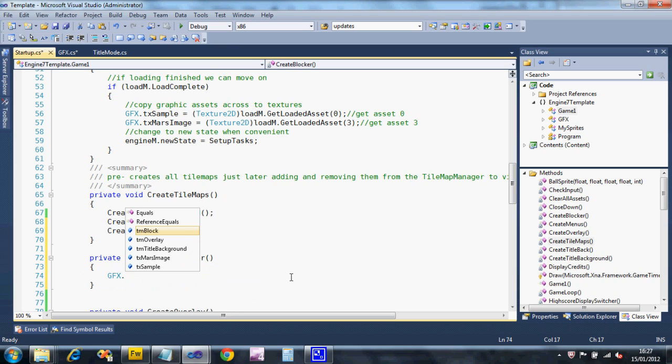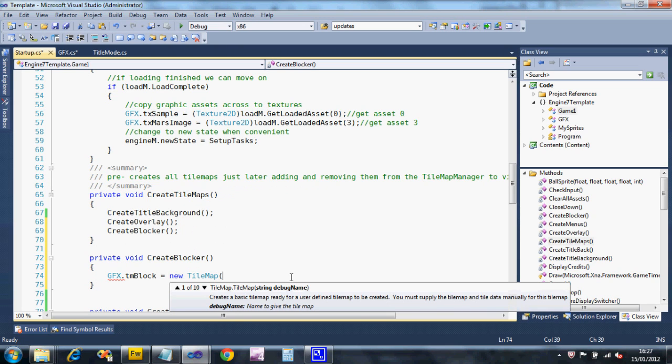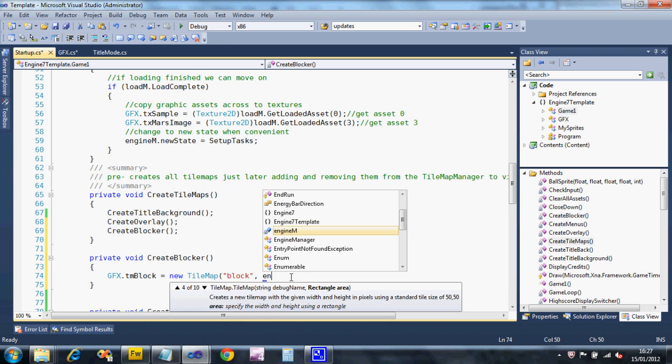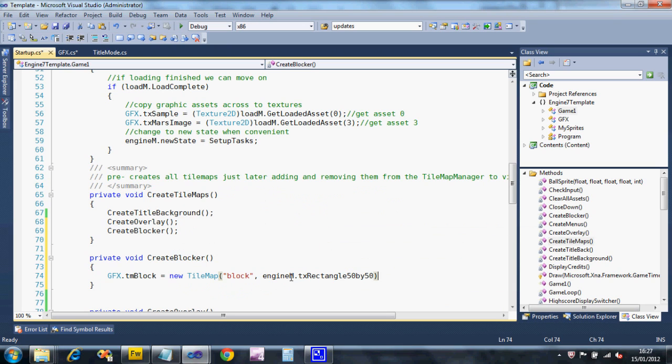So let's start defining this tile map. So the tile map block equals a new tile map. Give it a name, block. Only important for if you're trying to work out what tile maps you've got on the screen. And we're going to set it to be the size of this rectangle from the engine. So we can say engine manager.tx, and it's that one, rectangle 50 by 50. Okay, so that just sets the size, remember that line.